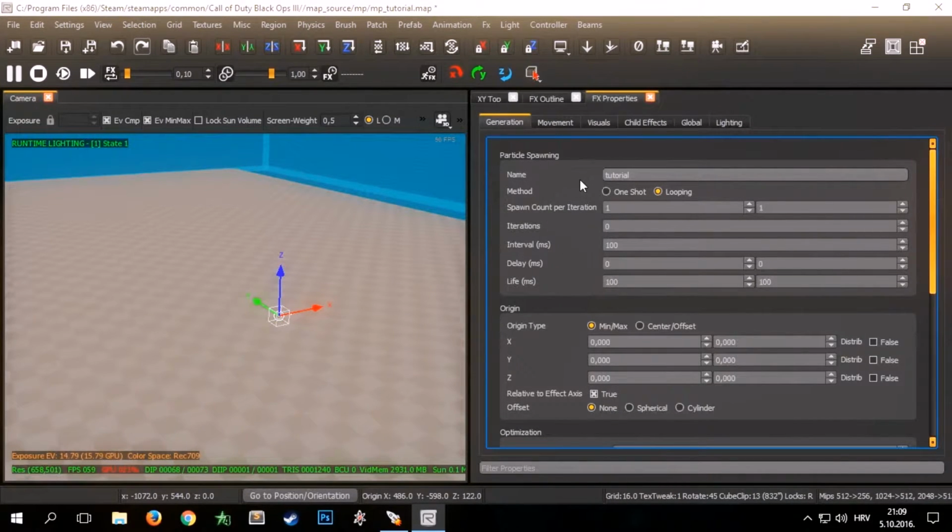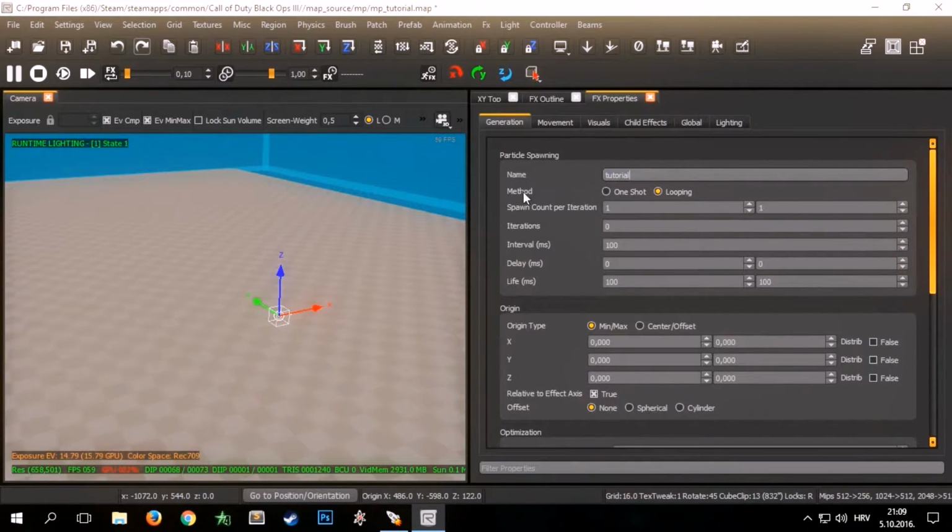So this is the generation tab, and let's start off with, of course, here's the name. The method, one shot or looping, as the name says. You can create it for a loop that will always repeat the FX, or one shot, so it will play once, which will most likely be scripted.